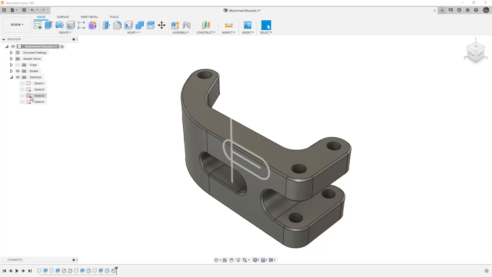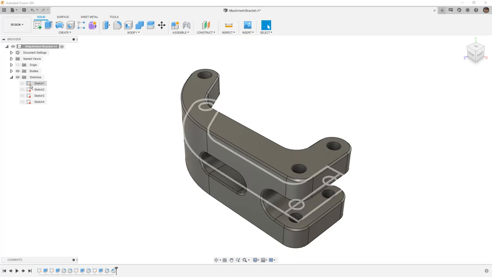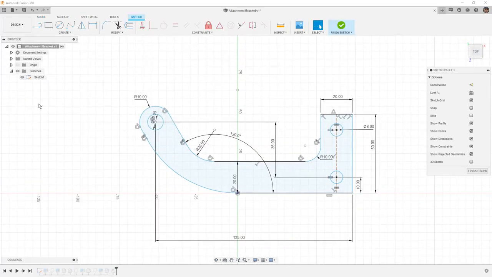Also note that each sketch has small icons next to it. Three of them have a red lock icon. This is telling us that these sketches are fully defined. However, sketch 1 has a small pencil icon. This is telling me that this sketch is underdefined. So I'm going to select sketch 1, right-click, and edit the sketch.